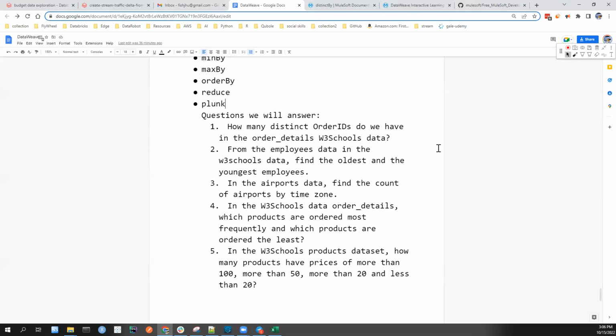So let's start by answering the questions, and we are going to see what functions we need to answer them. Then for each function, we'll read the documentation and understand how it works and its nuances. So the first one says: how many distinct order IDs do we have in the order details W3Schools data? So that data is order details.